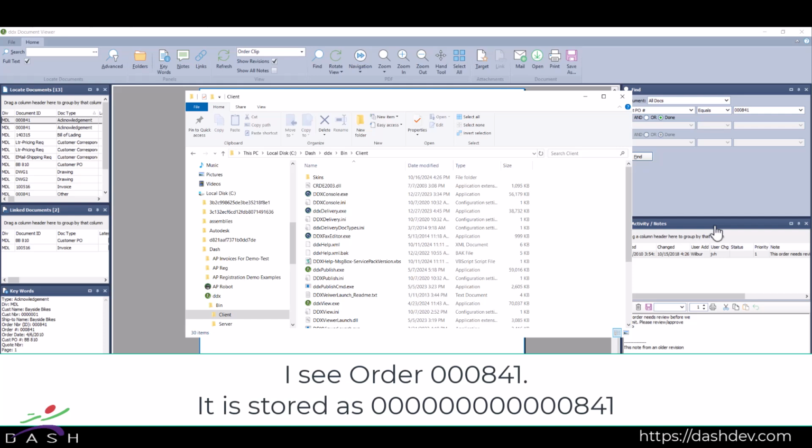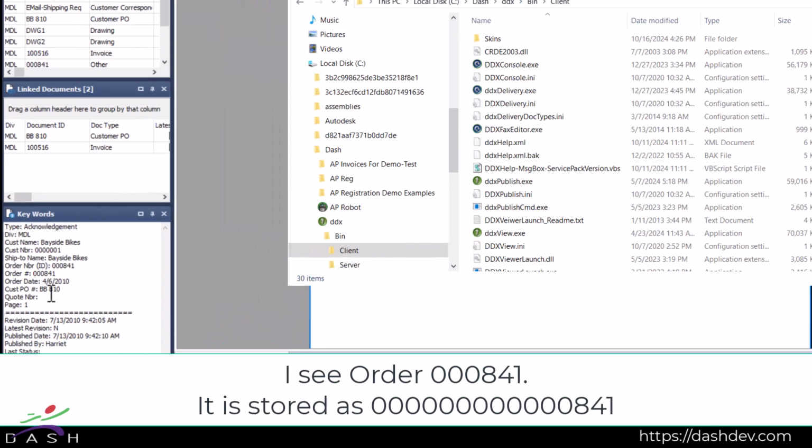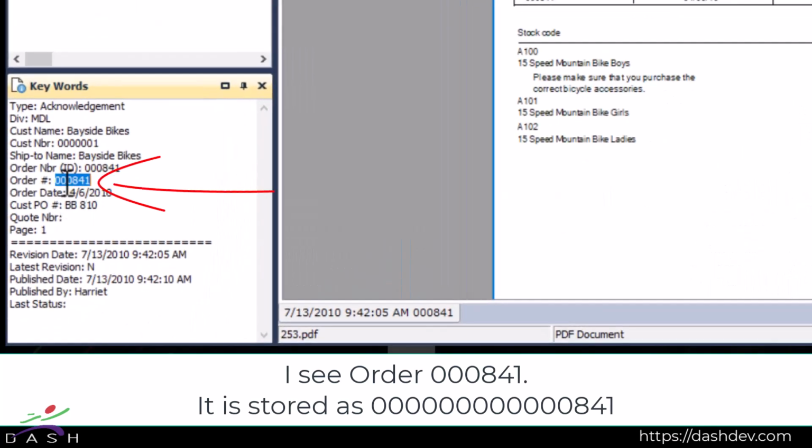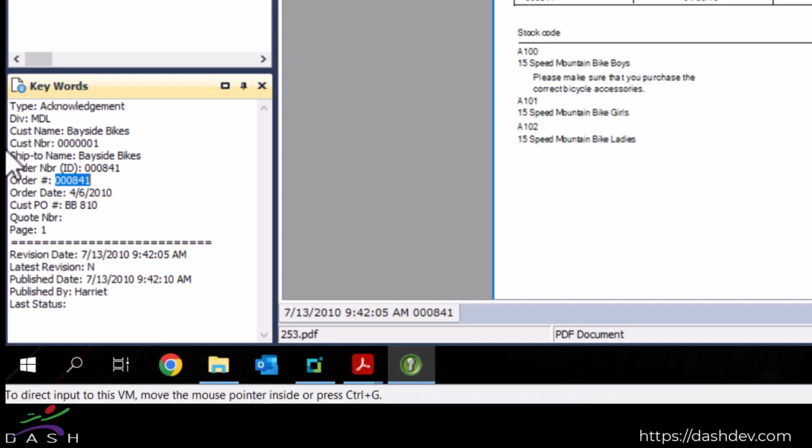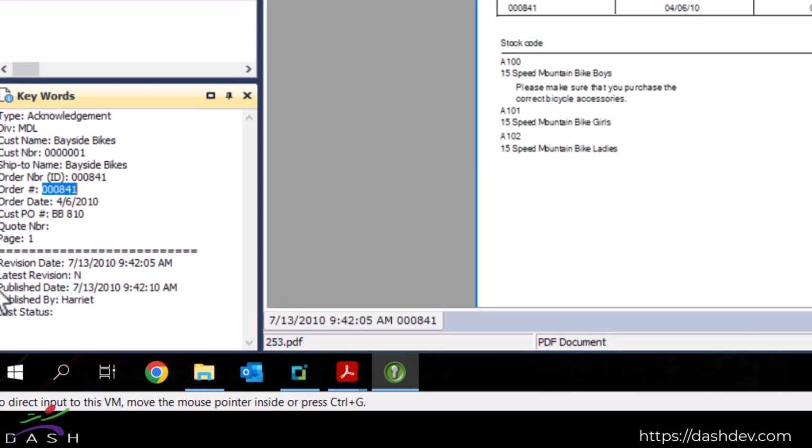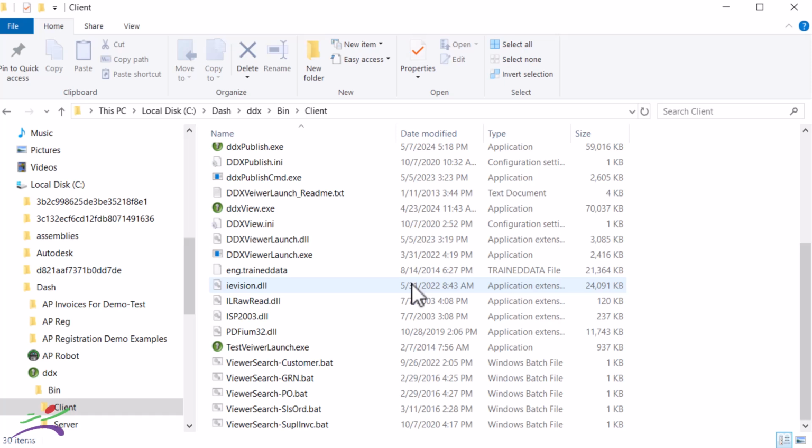So even if you have an order number that looks on your screen like my order number does here, order number 841, we can see that I've been storing my documents in DDX using the same limited 6-character length that I see visually in SYSPRO. But for whatever reason, SYSPRO behind the scenes stores that with all 15 characters 0 filled. So I need to figure out a way, before I search in DDX, how do I trim off the leading stuff and just leave the remaining 6 characters? We ship with some examples that can help you here.